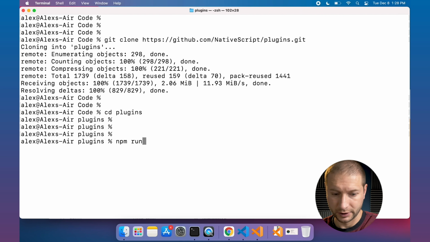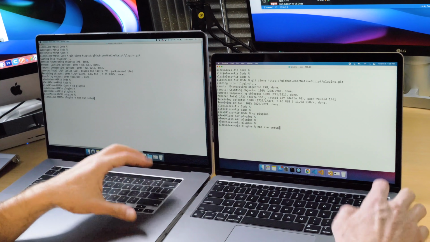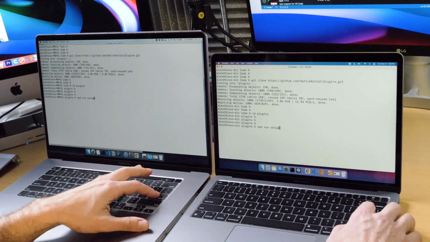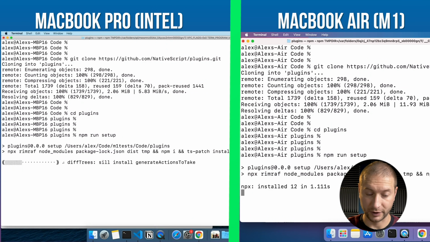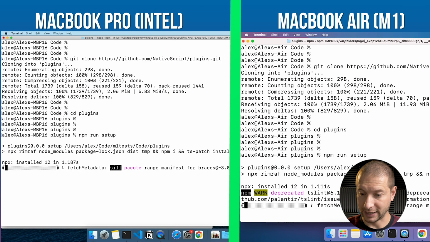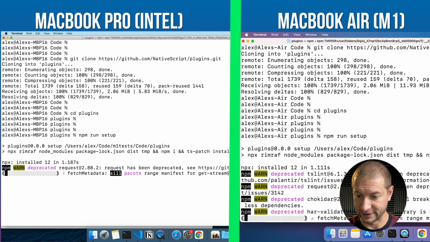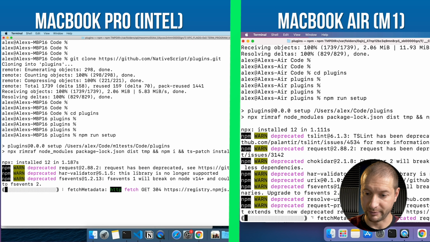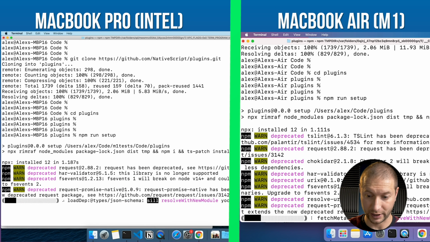npm run setup on this one as well, and I'm gonna synchronously press the return key on both of these, hopefully at the same time. Let's go ahead and do that. Now I'm gonna have this video play in real time while it's doing this so that you know exactly how long it takes. And you can see that the MacBook Air is clearly winning already. At this part, so far so good.